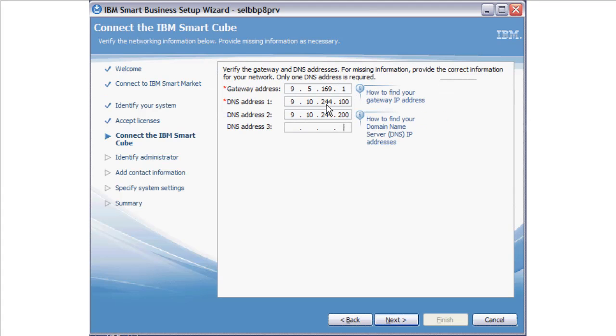Finally, you're presented with the gateway and DNS information that was discovered. Verify the gateway and DNS addresses. At least one DNS entry must be provided, and the DNS should be able to resolve IBM.com because the Smart Cube needs access to the Smart Market to complete the configuration.